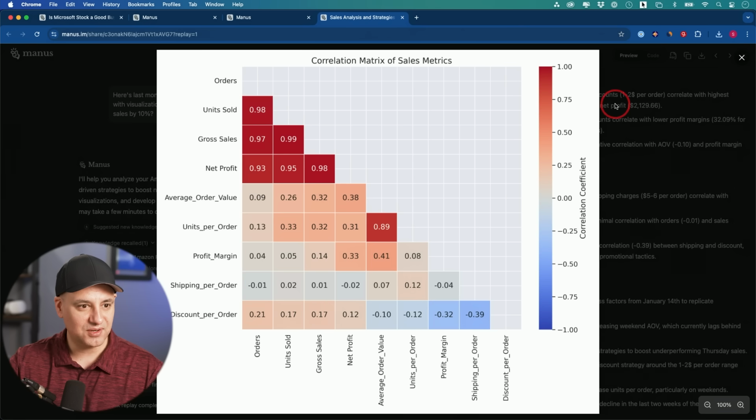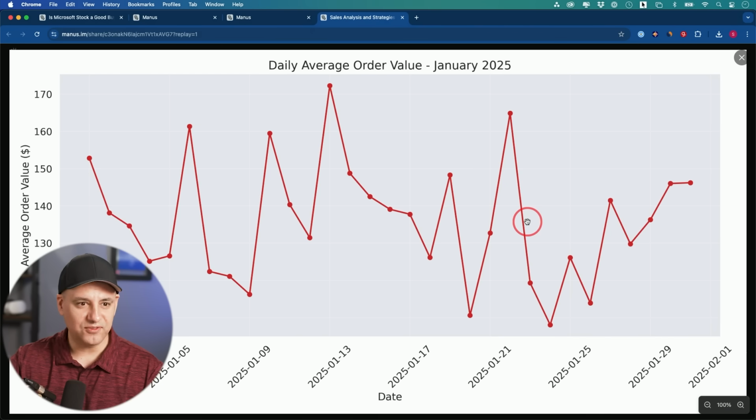Here's a heat map that it created for us. It created this graph for us, right? So incredible way to speed up deep research with your own data. That is gonna save a ton of time for most people.